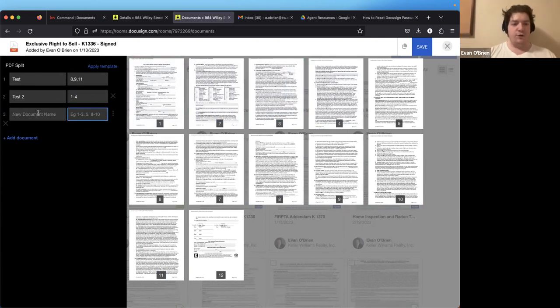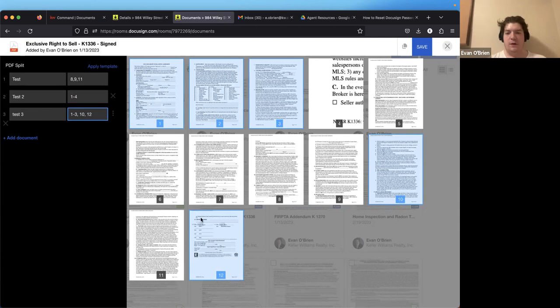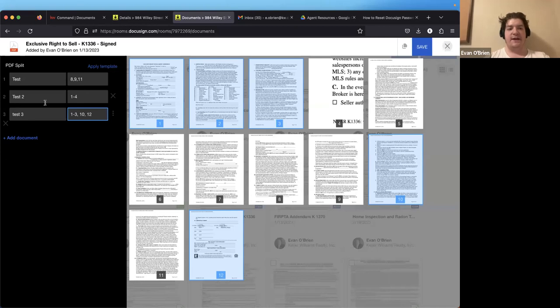And then you can also do a mix of ranges and options. So test 3, let's say 1 through 3, and 10 and 12. And that's going to do 1 through 3, 10, and 12. When you're splitting them out, as you see, I have test 2 that encompasses 1, 2, 3, and 4, and then I have test 3 that encompasses 1, 2, and 3. So you're going to be able to split the same pages into multiple documents, if that's something that would be useful for you as well.